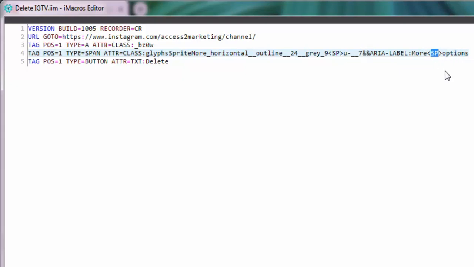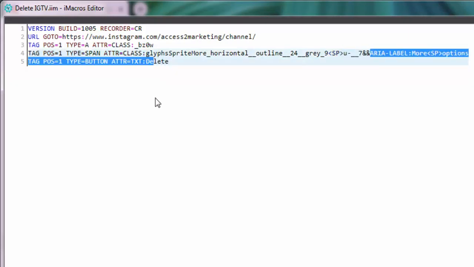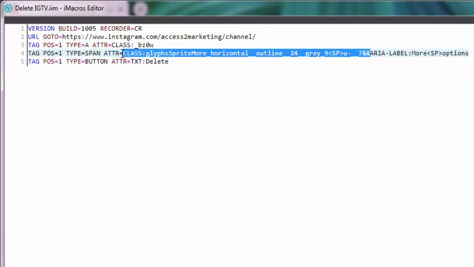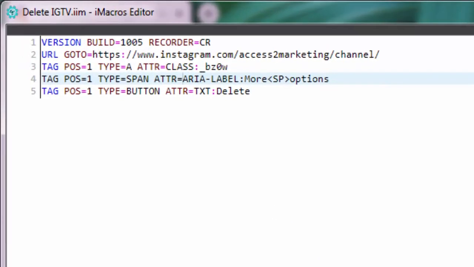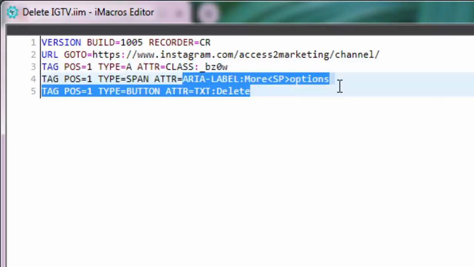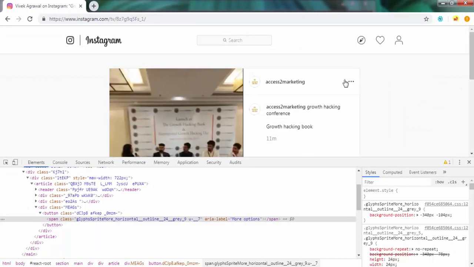This SP stands for space, right? So since we are already clicking using the ARIA label more options, we can probably eliminate this line where it says class, right? If it's there, it's not a problem, but just to make the code more readable, I'm getting rid of that. So as we can see, tag position equals 1, type equals span, attribute equals aria label with more options. This is what will click on this button.